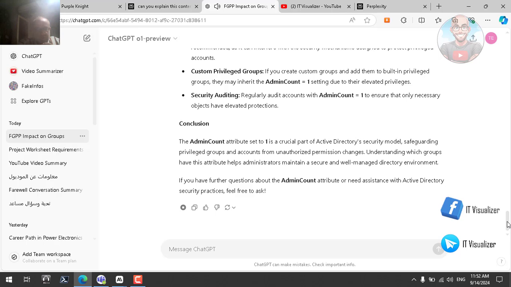Conclusion. The admin count attribute set to 1 is a crucial part of Active Directory's security model, safeguarding privileged groups and accounts from unauthorized permission changes. Understanding which groups have this attribute helps administrators maintain a secure and well-managed directory environment. If you have further questions about the admin count attribute or need assistance with Active Directory security practices, feel free to ask.